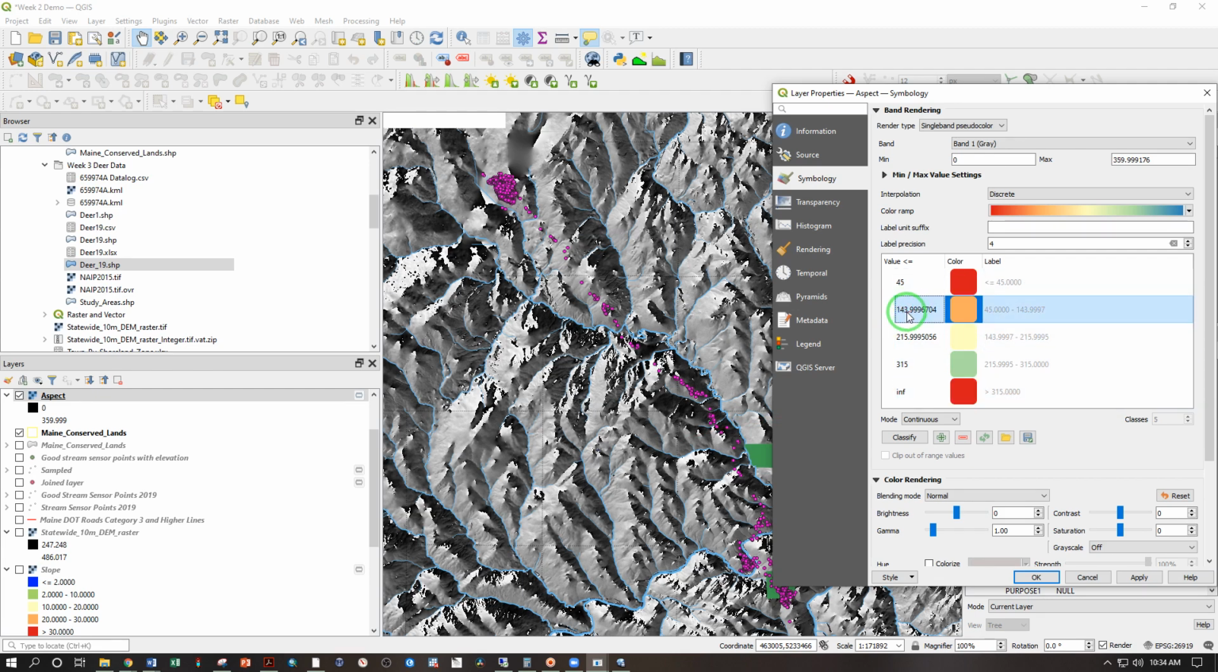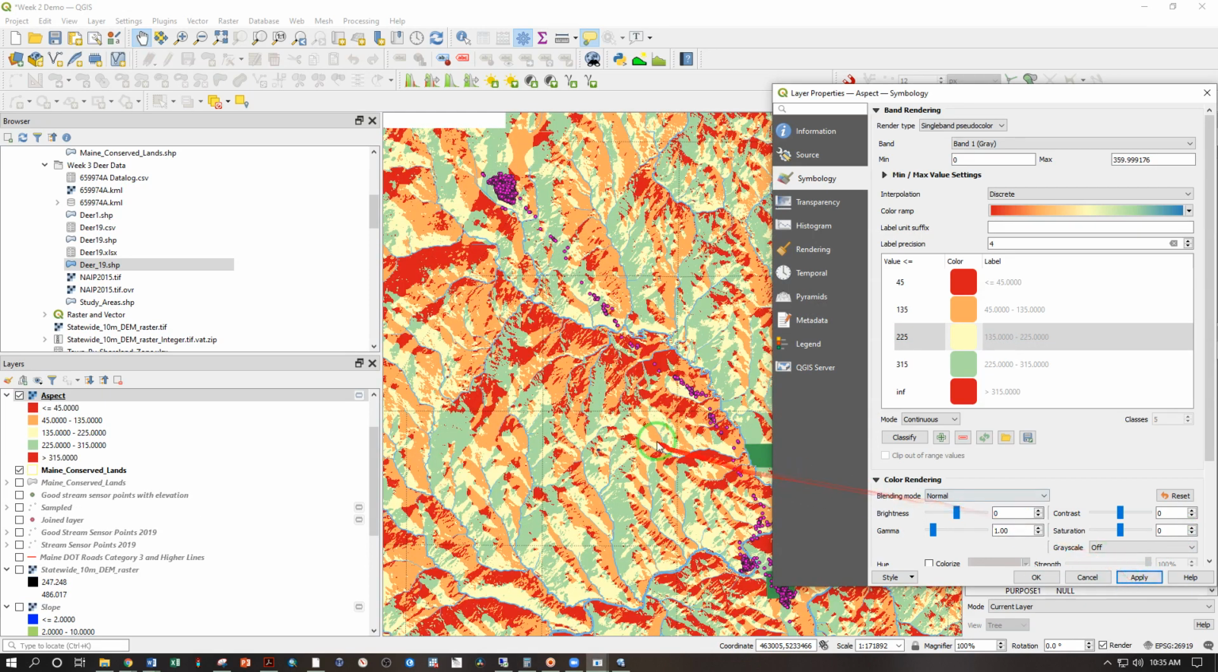I want another 90 degree swath here, so 90 plus 45 here means the next one should be at 135. 90 degrees more is 225. Let's go ahead and apply that. And now we've broken up our whole landscape as to whether it's pointing generally north, generally south, or generally east or west. So 0 is the middle of this red range, 90 due east is the middle of this range, 180 due south, the middle of this range, and 270 due west, the middle of that range.